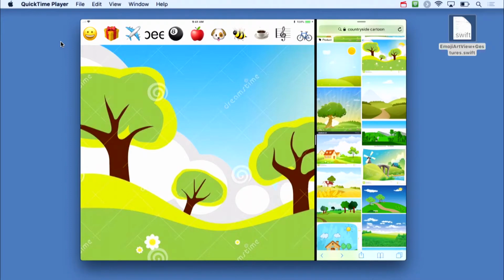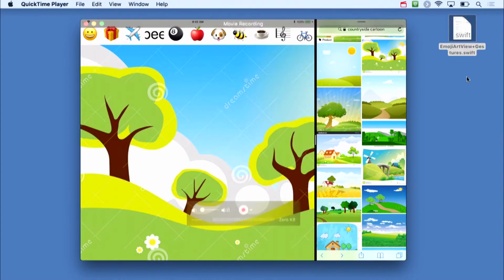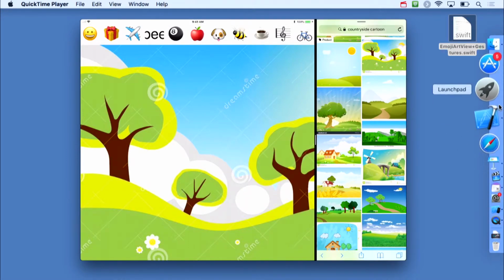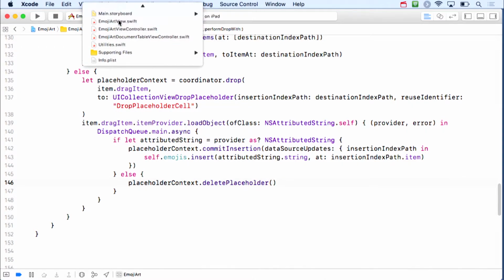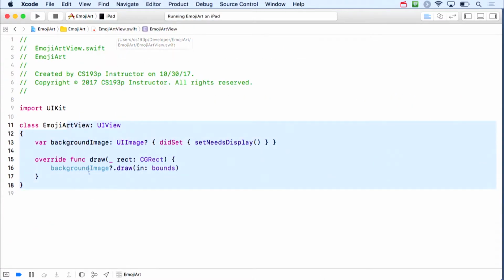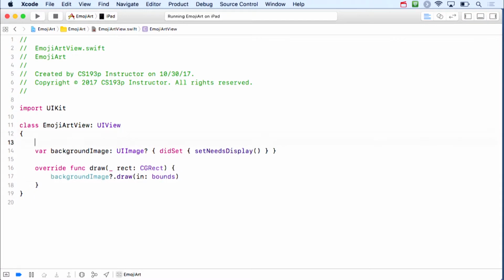So how are we going to do that drag and drop? Well, all we need to do is implement dropping of NSAttributedStrings in our emoji art view. That's all we need to do, and that is so simple. Let's do that quickly here. Time is running out, so let's go to our emoji art view. So here's our emoji art view. Kind of looks very simplistic at this point.